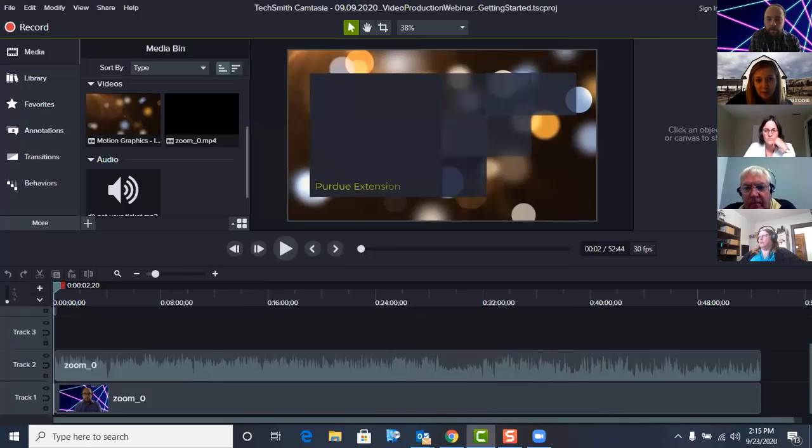Purdue does have a contract with Box, so it's very safe. You're not going to have people stealing your content or your work, and it's another great way to share your files with other people who might be collaborating on that with you.